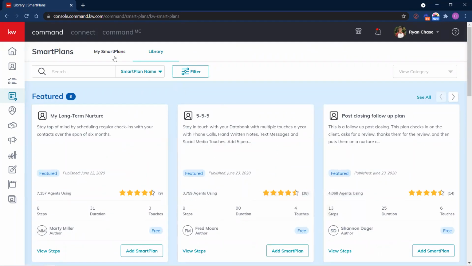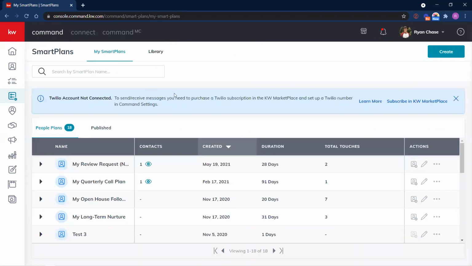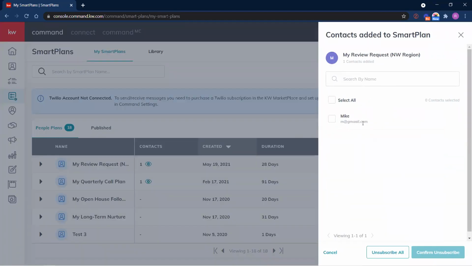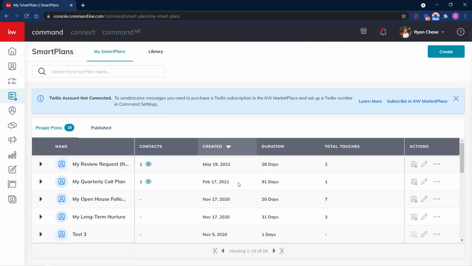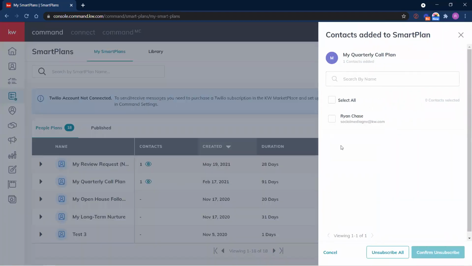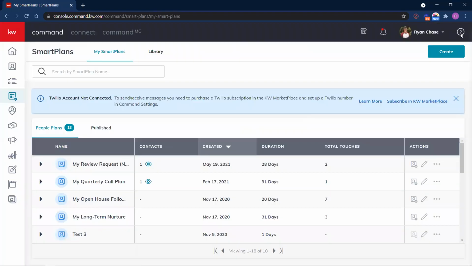So now that I've seen all these different smart plans that are available in the library, I can double back and see what I'm currently using for my contacts. Now that I'm in my smart plans dashboard, I can see who's on each plan. Got one person. I can see that I have Mike on this plan. If I wanted to look at my quarterly call plan, I could either expand it out to see all the steps or view all the contacts that are on the plan.